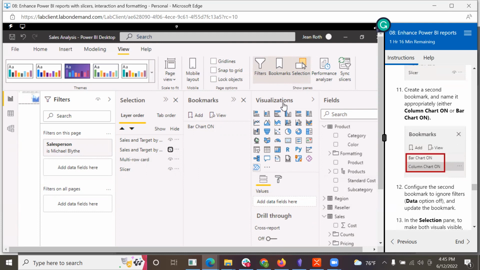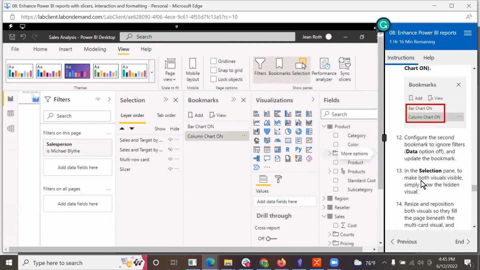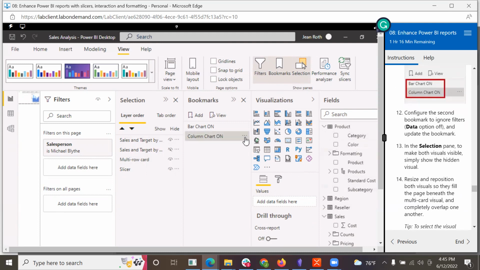Create a second bookmark and name it. All right, I guess we're going to click Add and name it appropriately, either column chart on or bar chart on. We're going to call this one column chart on. Configure the second bookmark to ignore filters, meaning turn the data option off, and update the bookmark.